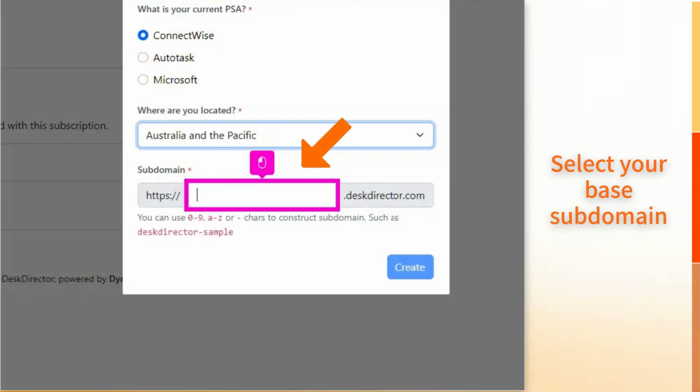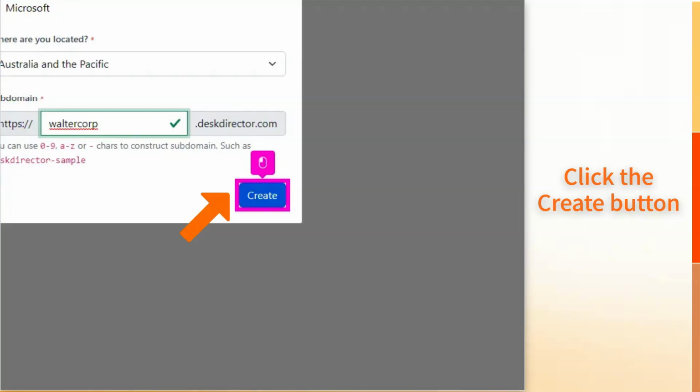Choose your base subdomain. This is your company name or a version of it. This must have no gaps or extended characters other than a hyphen. It must be globally unique. We will let you know if your choice is already taken. Once you have entered an available subdomain, click the Create button.